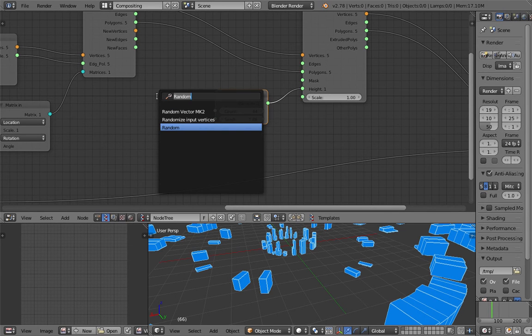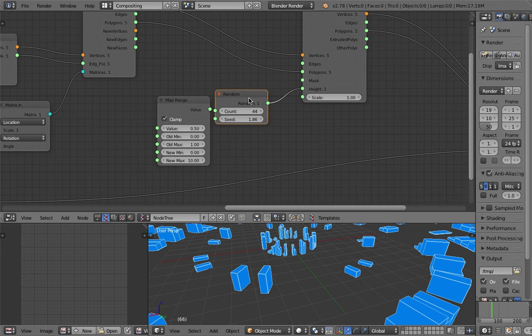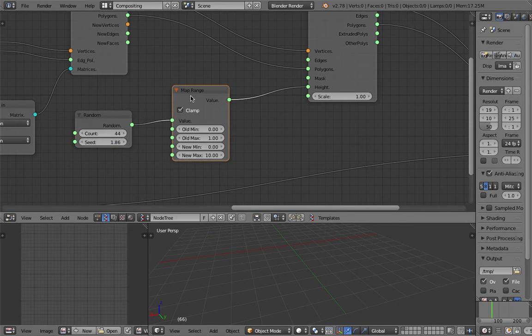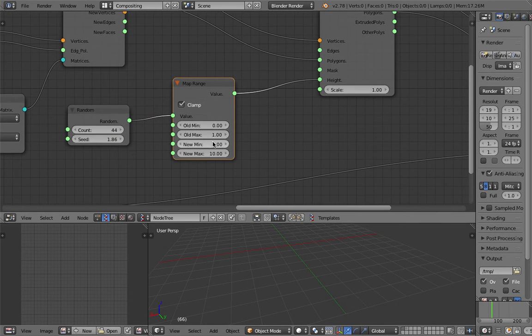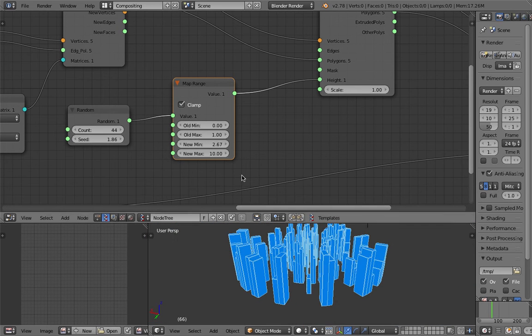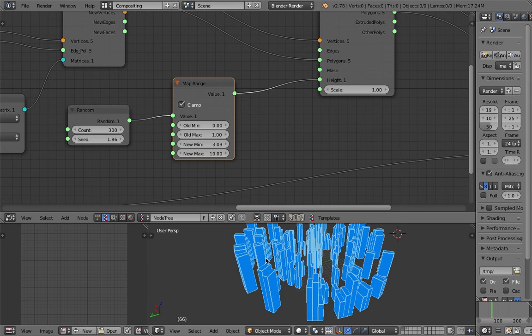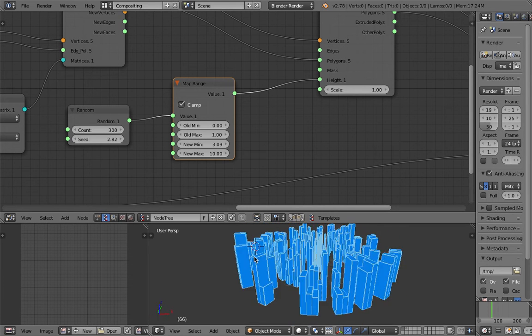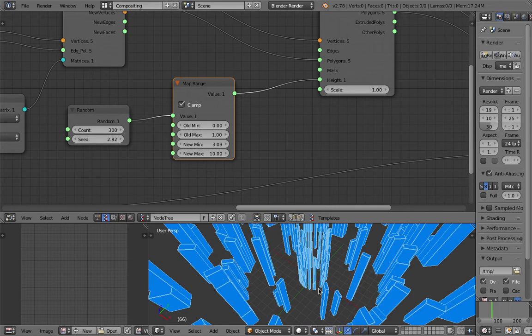But if we really want, we can use map range. So instead of a random value, we can have a random number between maybe 1 and 10. So 1 and 10, how many count? We know that we have over 900 faces, so we can give just a random count, which is okay. It's kind of still giving us a result.